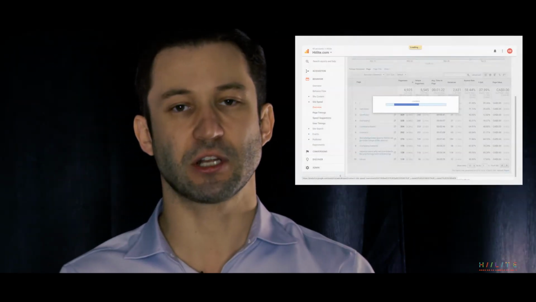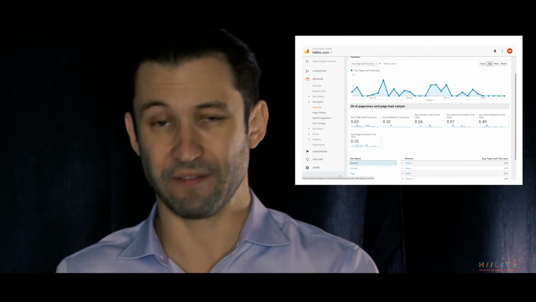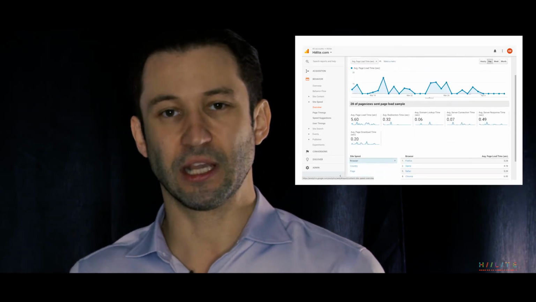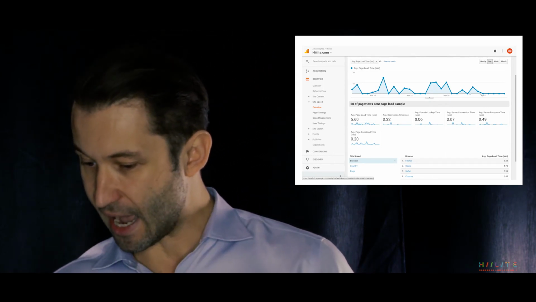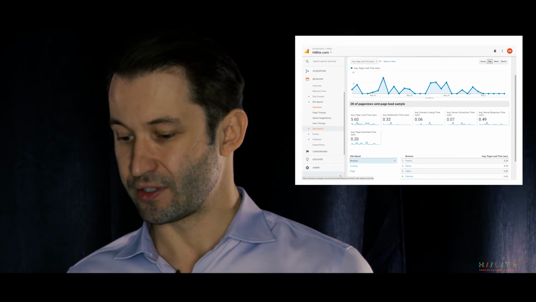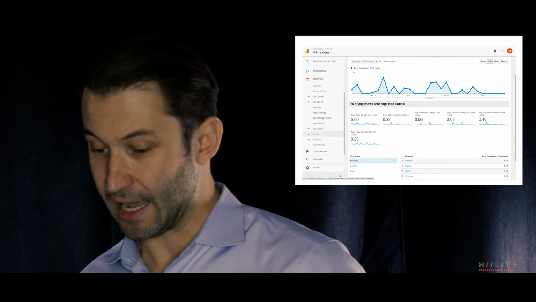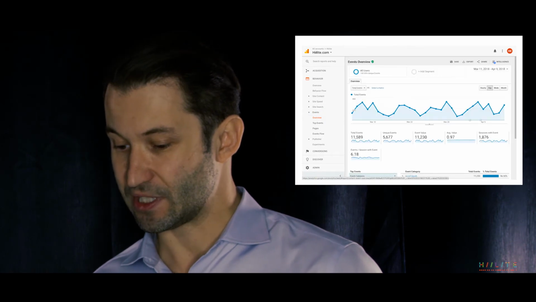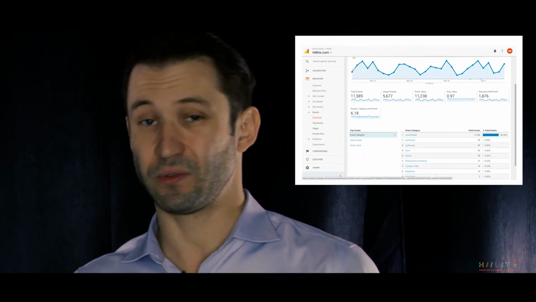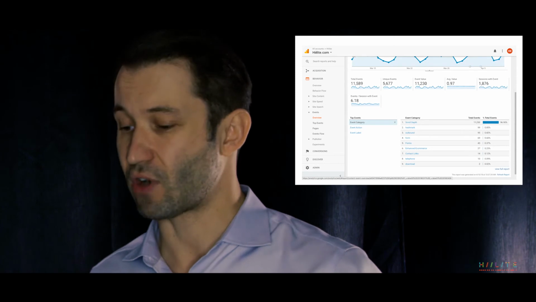Site speed: which pages, or if the website is fast enough, are there loading issues? Because that's actually a really important signal if someone's frustrated coming to your site. Next one is site search, so people actually looking through your site. Events, so we can set up specific events or event flows, so we can trigger events across the site.